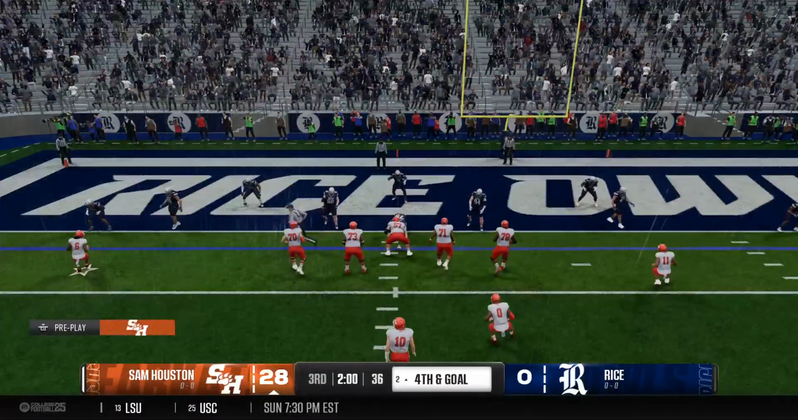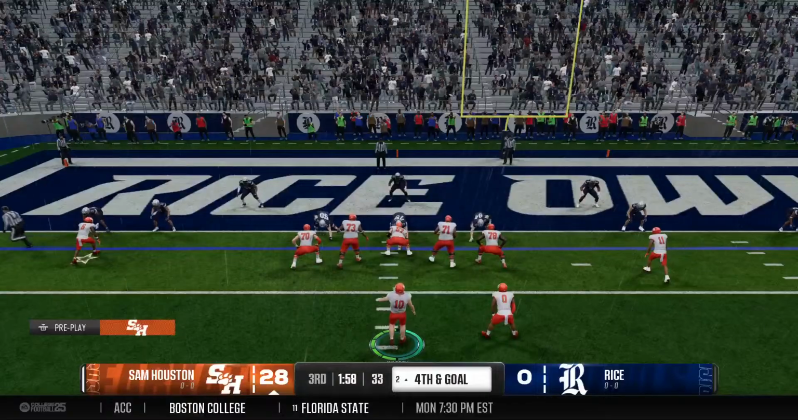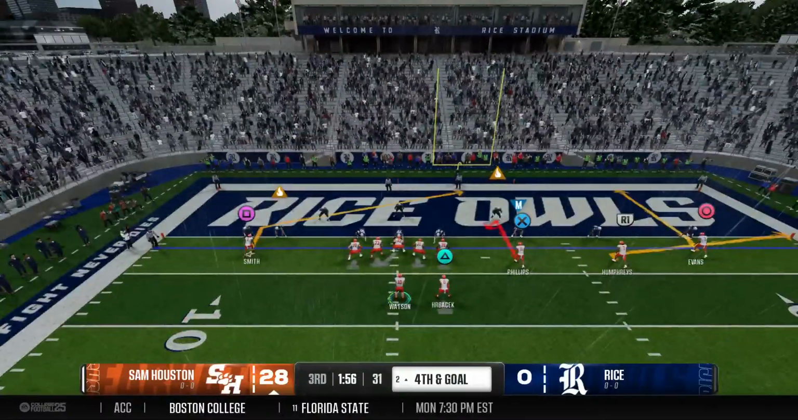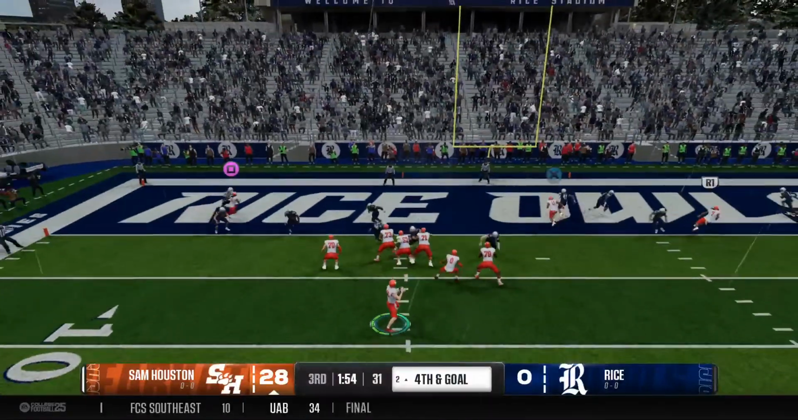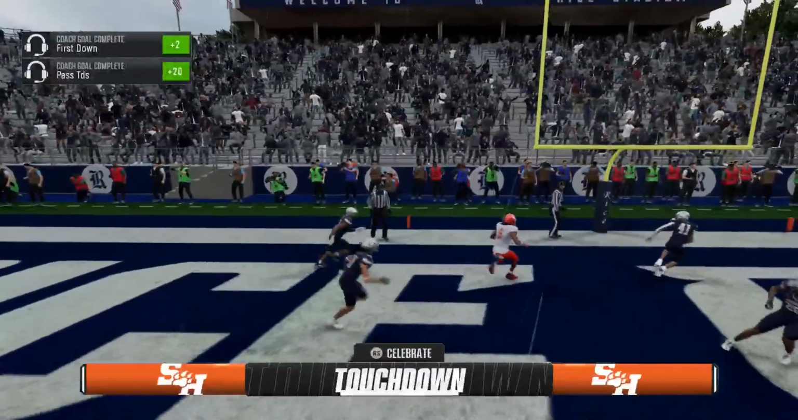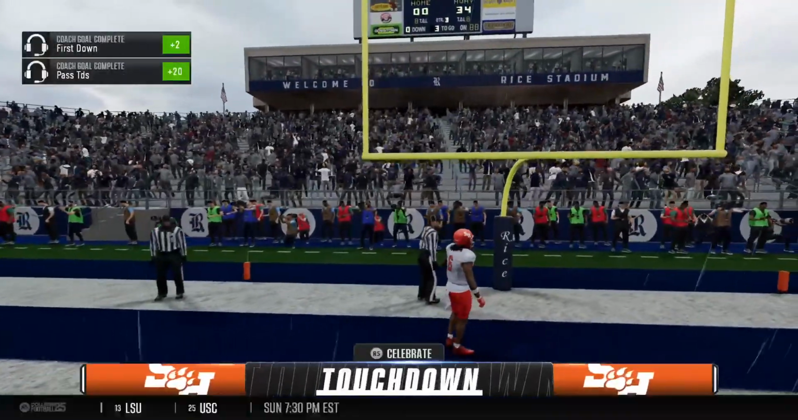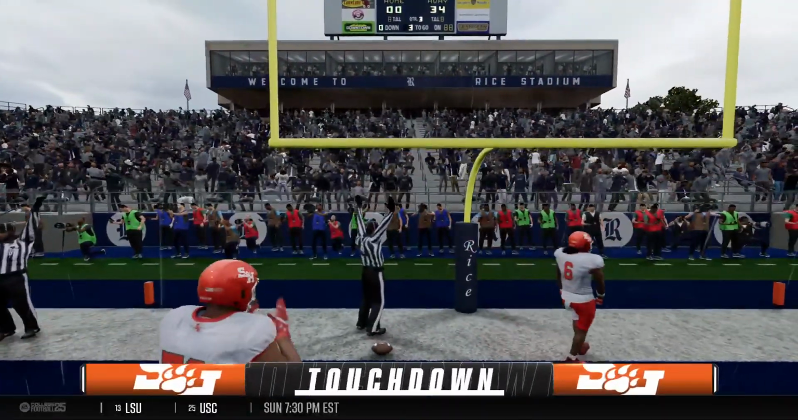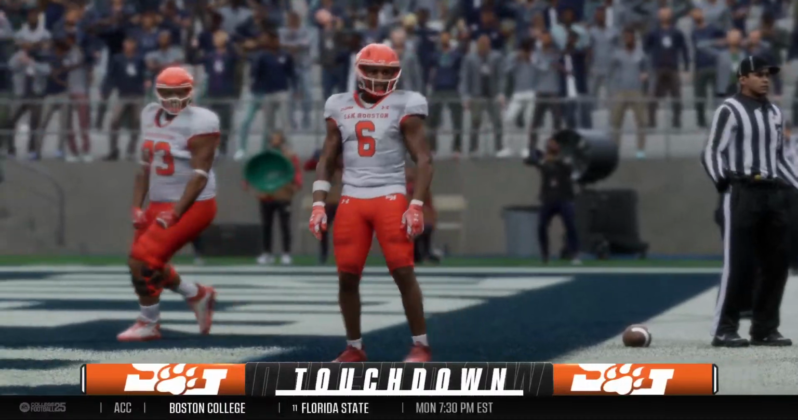And down here near the goal line, you've got to be physical. And this guy's proven it today, Palmer. They've given it to him. He's put it in the end zone twice already. Touchdown, Sam Houston! And the pummeling has started. And add it on again.